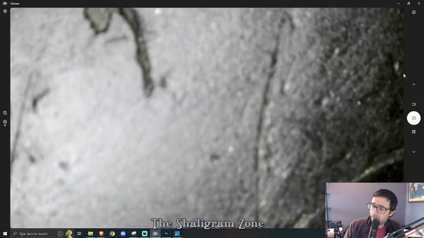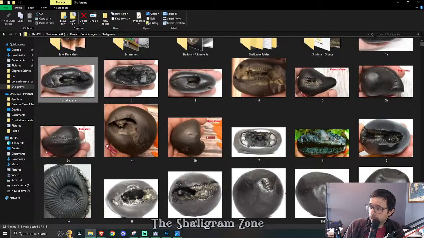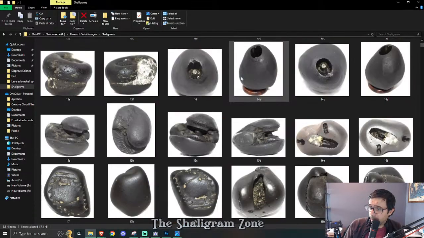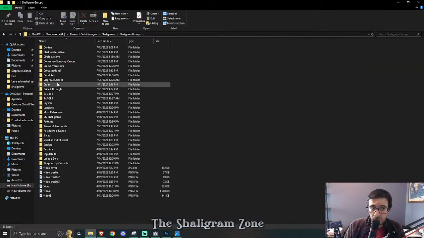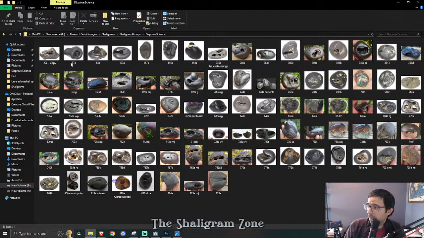But they have many features. They all are different. Here's some Shaligrams. Here's some that I call disprove science.